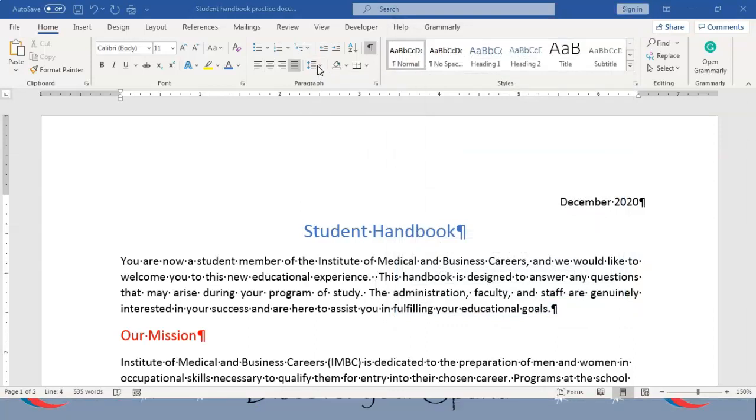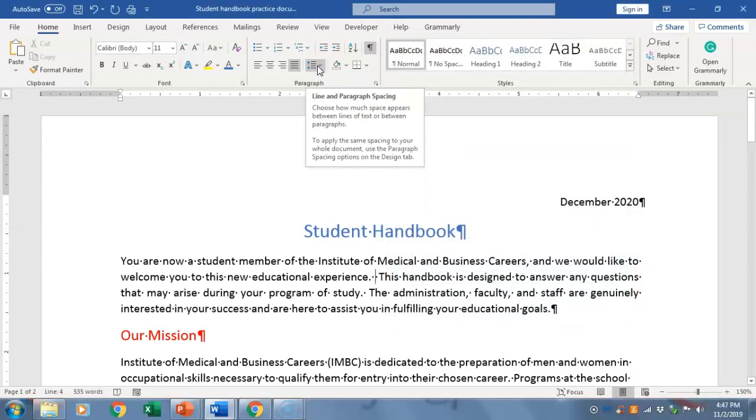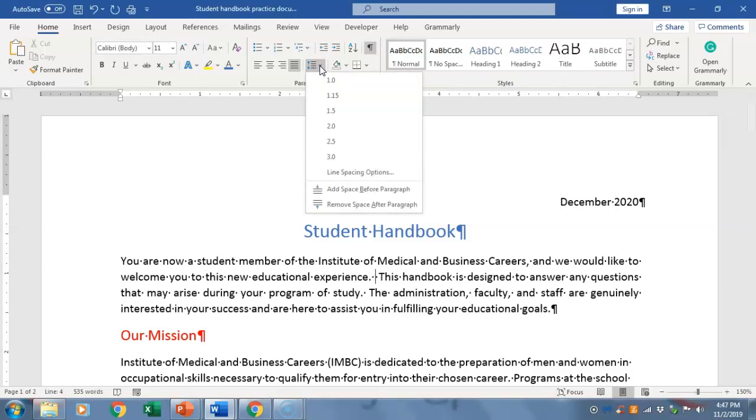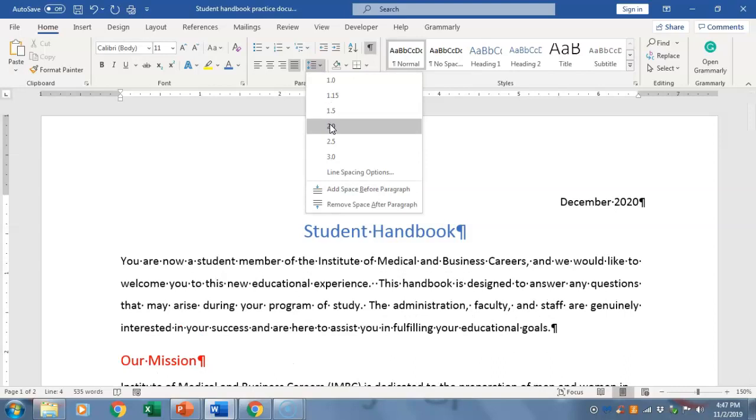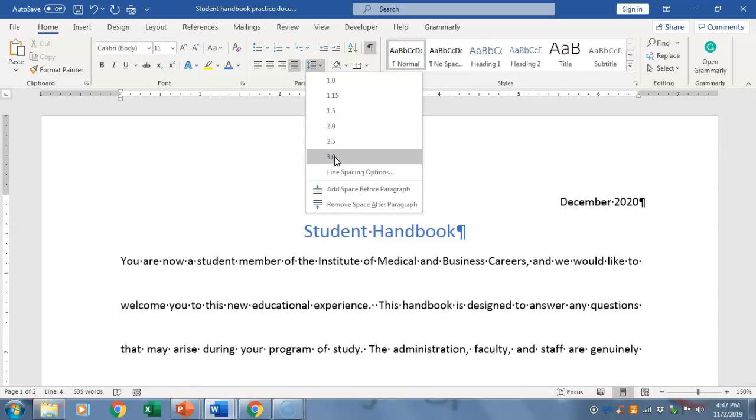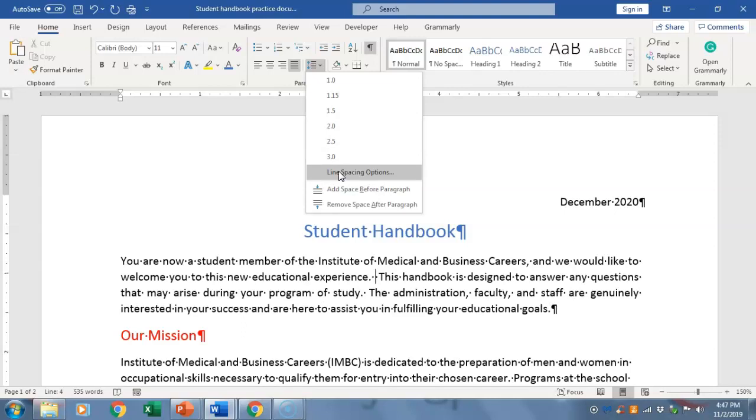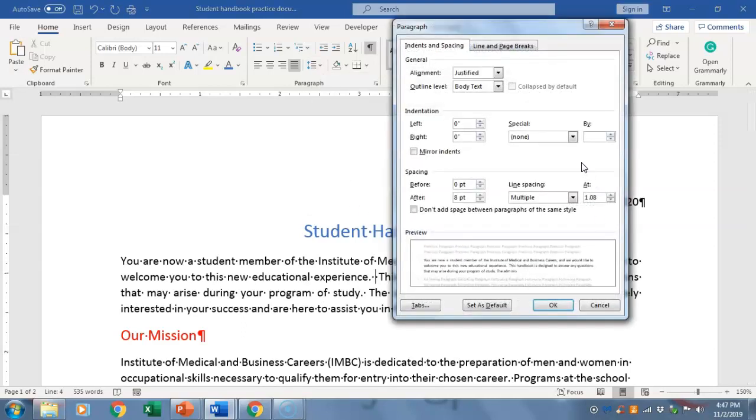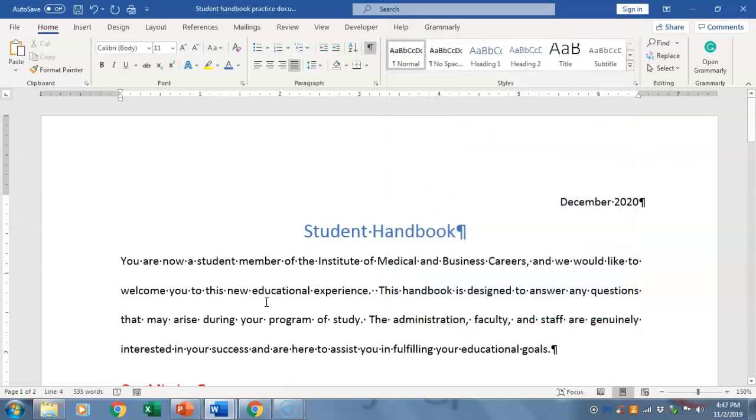Okay, I'm going to come here to the line and paragraph spacing drop down. I can also change line spacing this way. 1.5, 2 is the same as double space, 2.5. Line spacing options takes us full circle, just brings us back to the line spacing in the paragraph dialog box. So since I'm in here, I'll drop down, I'm going to do double space, and I'm going to hit OK. Again, did not need to select the paragraph.